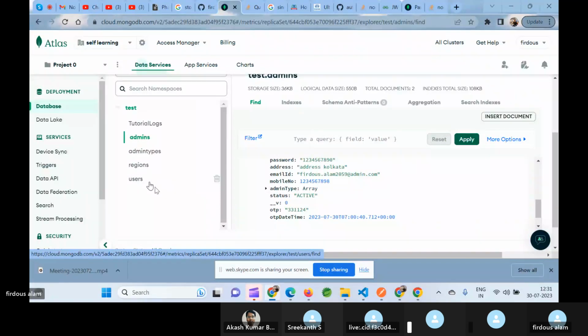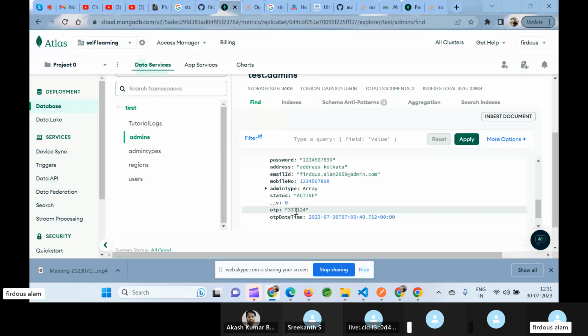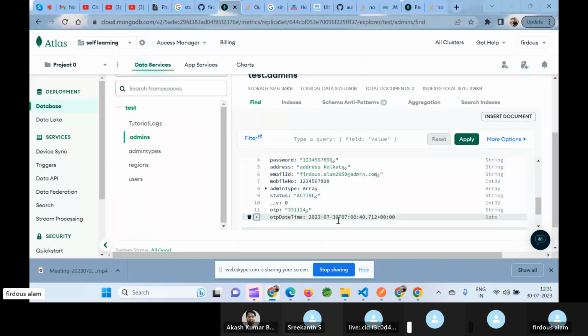So now you can see I have created the OTP and saved it inside the admin table. And with that, I added a time also. I think it is stored in GMT. So this is the time. So it's stored in the GMT time zone.